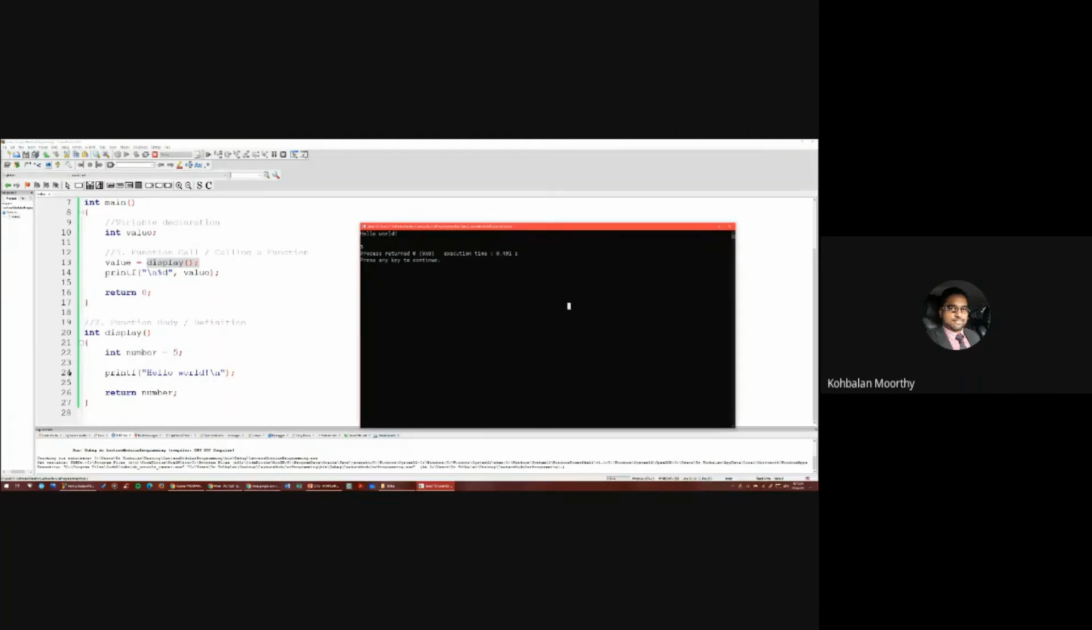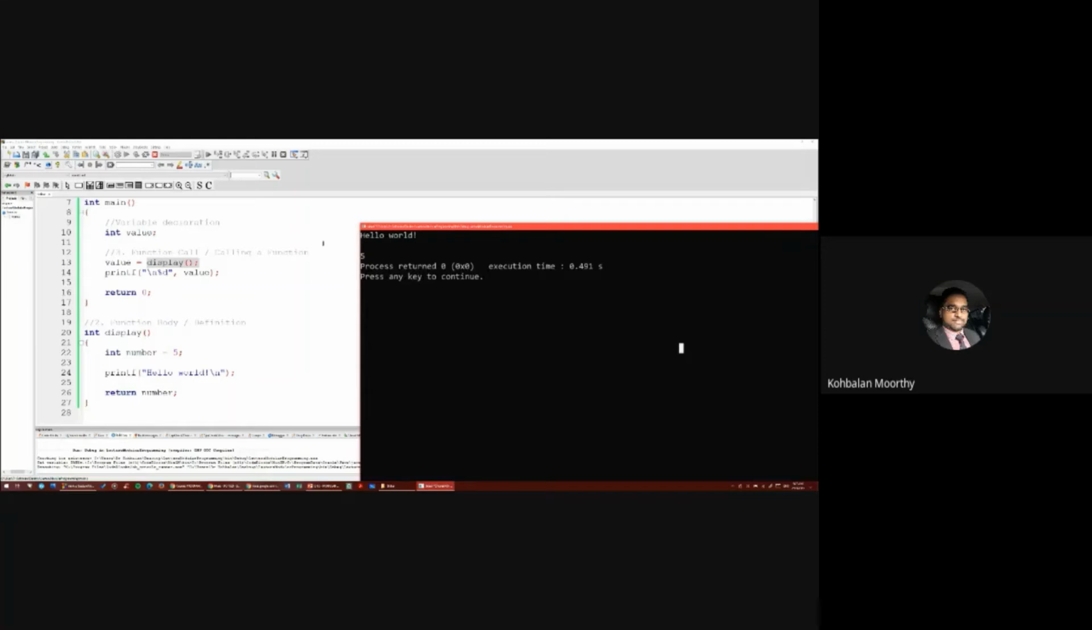Then it will move to line 24. It will print a hello world. That is why you'll be able to see on your screen this hello world. And then once line 24 is completed, it will go to line 26, which returns a variable number which has a value 5. Once it comes to line 27, the display function closes, it comes back to line number 13. And since there is a return, this entire gray part that I highlight here will give you the value number 5 and it will be assigned to the variable value in line number 13.